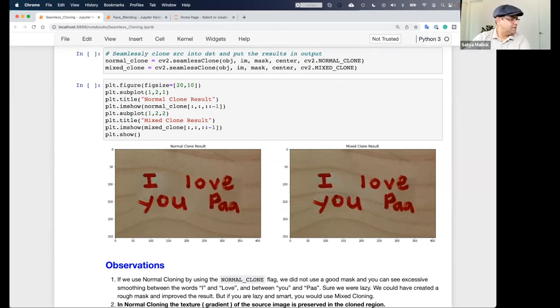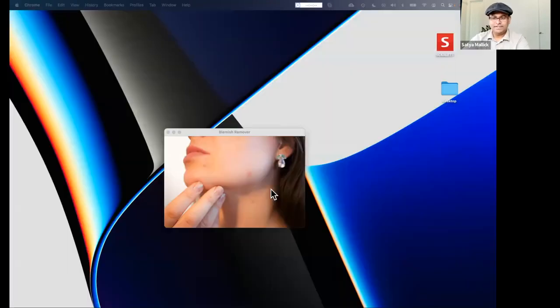So the next piece is, let me show you a demo, and then I'll explain the code. So this is the demo for blemish removal. The idea is that you click on the blemish, and it's gone. So you could see that there was a blemish right here. It's gone. Let's do this. We'll have to use a few clicks, and you can see that it is gone.